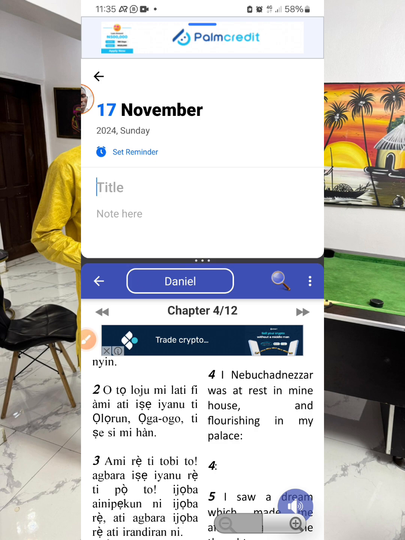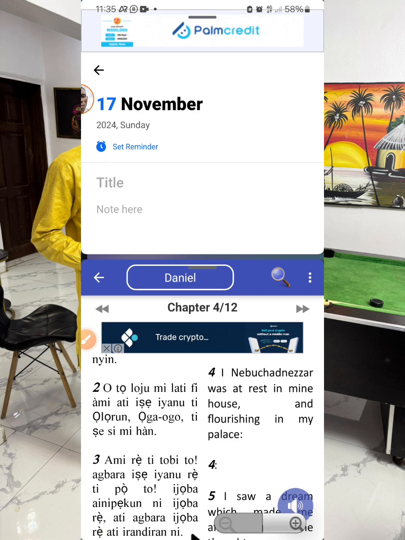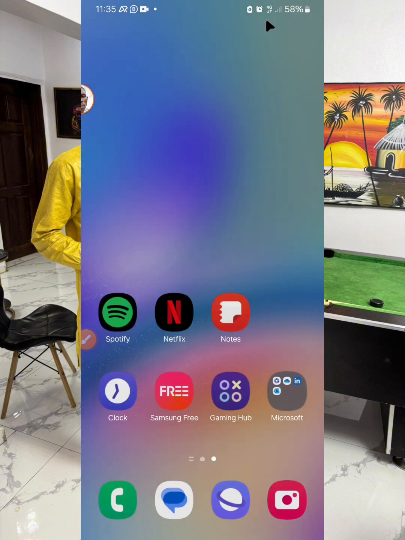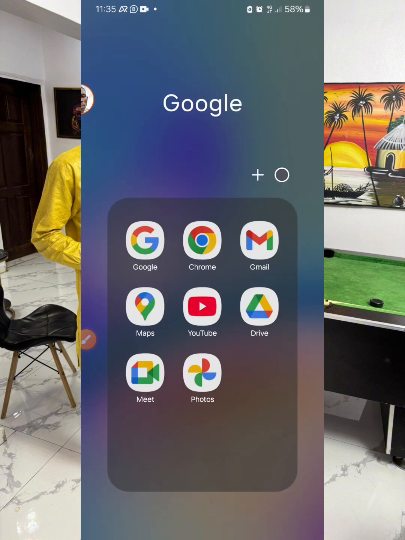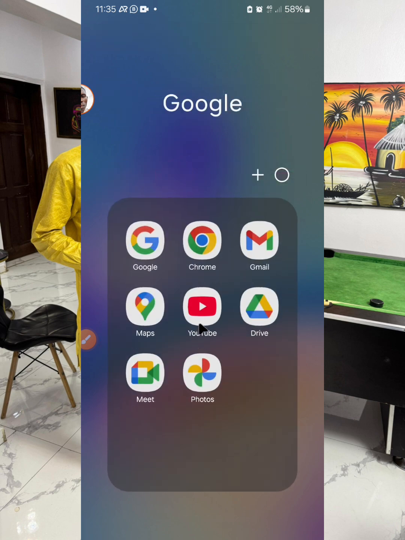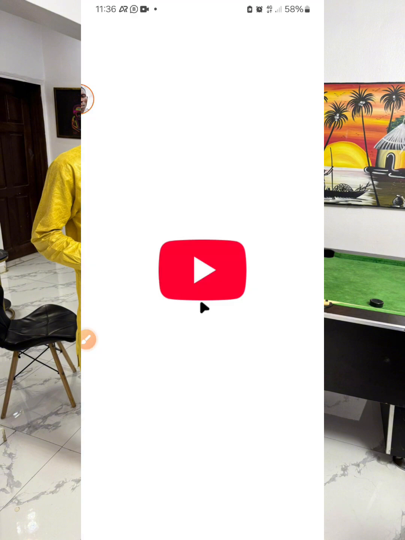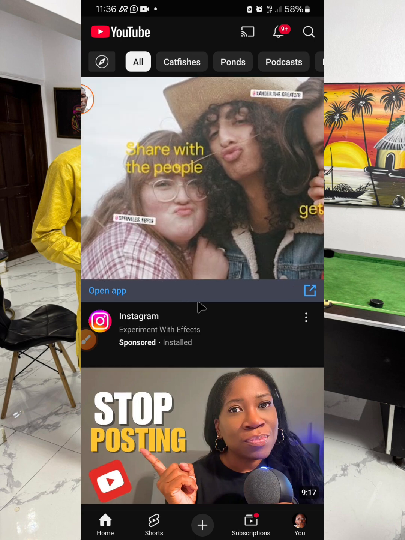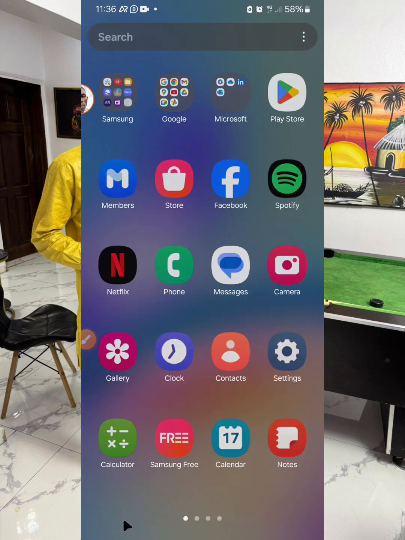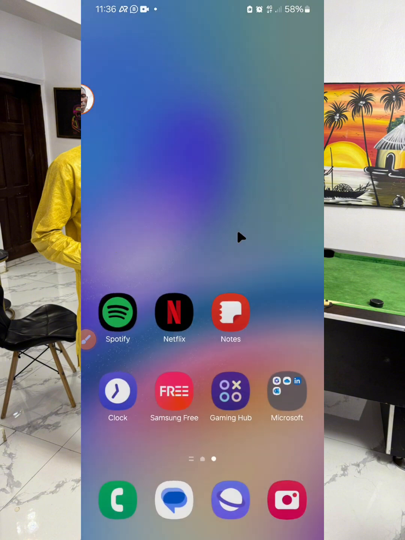Now let me teach you how you can do such a thing. Let me go back to my normal phone screen. What you do is, if you want to double screen like this, click on any app you want to use. Let me say I want to learn something from YouTube. Then you click on YouTube, and it's going to open like this. Then close that app totally.